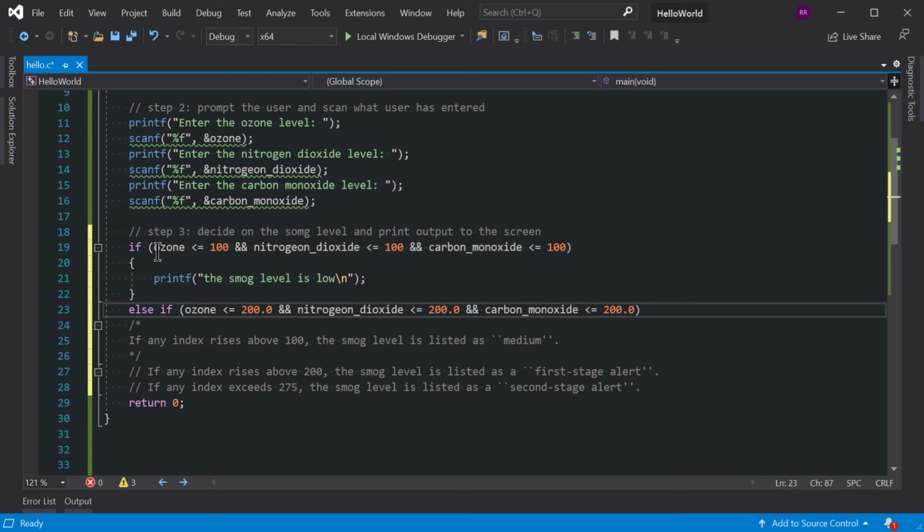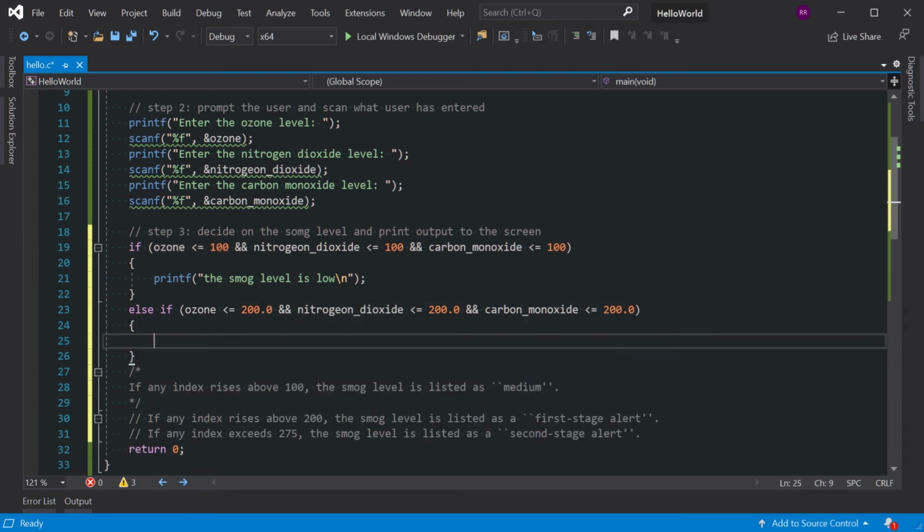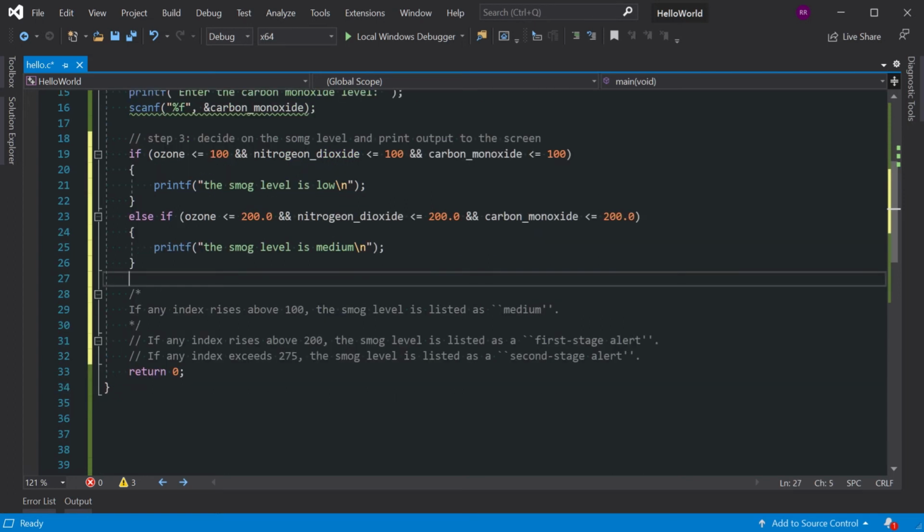So as I said, if ozone, for example, is more than 100, the instruction pointer from line 19 will jump to line 23. And because the rest are less than 200, it will print that the smog level is medium for me. Okay, let's go ahead and put the body of this if statement here. Okay, so the smog level is medium.